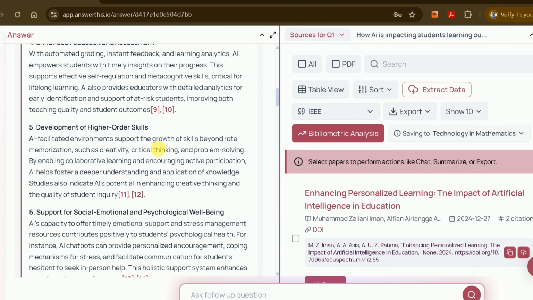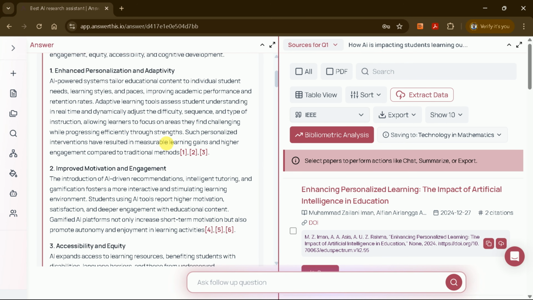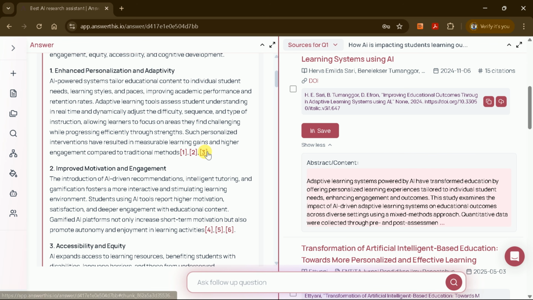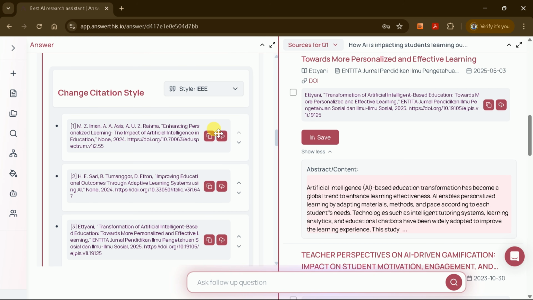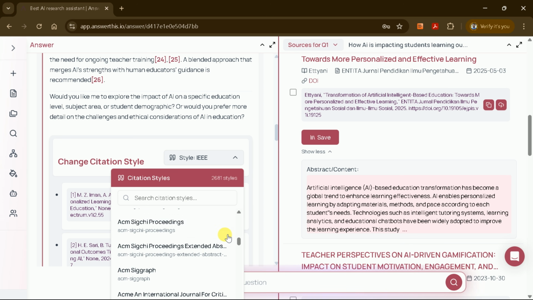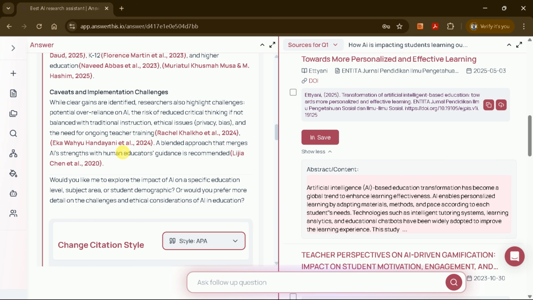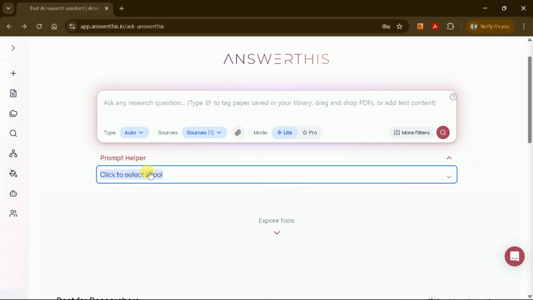What I particularly appreciate is the inclusion of in-text citations, which are directly linked to the original academic papers. This makes it easy to verify sources or delve deeper into specific studies, a crucial step in maintaining academic rigor. The ability to switch citation styles with a single click is another thoughtful touch, saving time when preparing manuscripts for different journals or conferences.